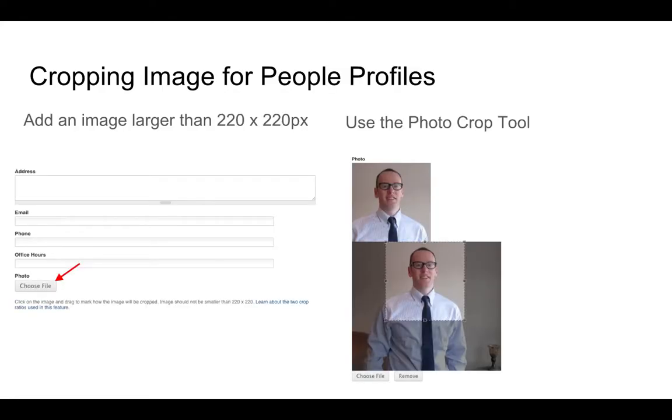Oh, this is embarrassing. That's me. But anyhow, I just wanted to talk about cropping in OpenScholar. For certain content types like profiles, there is a crop tool. So when you upload your picture for your people profile, you actually can move around this crop area tool. It's set at a fixed shape, a fixed aspect ratio.